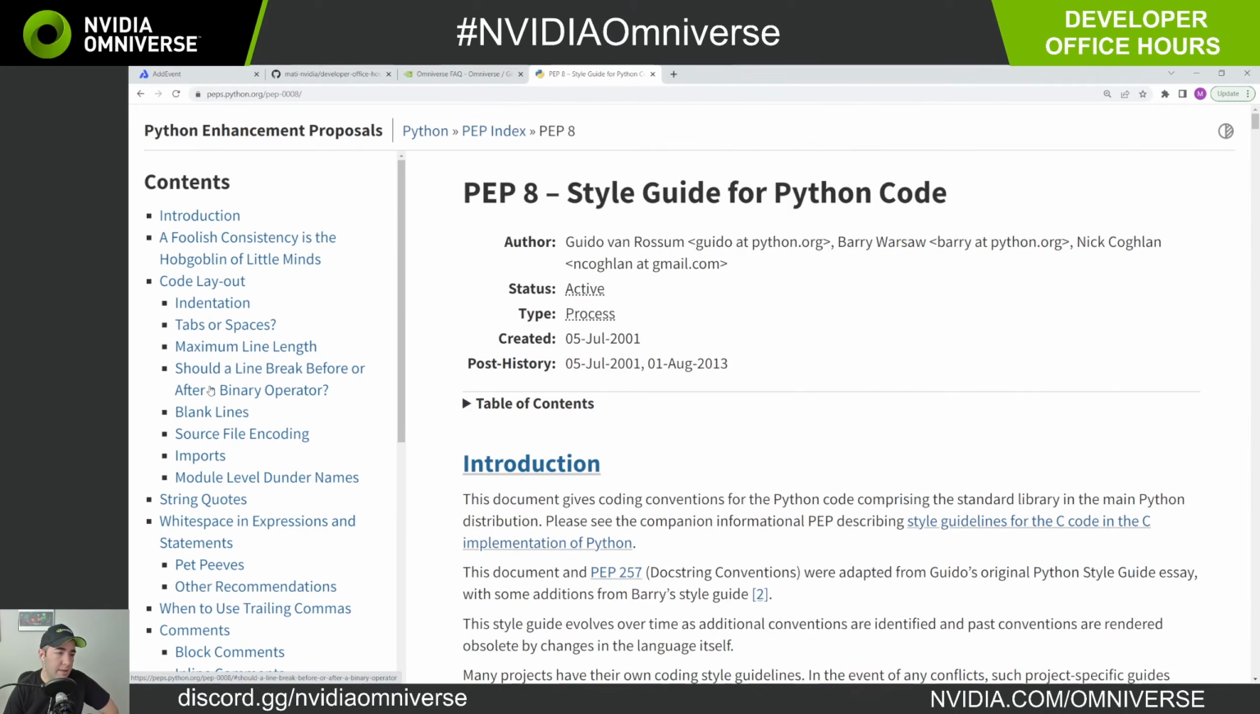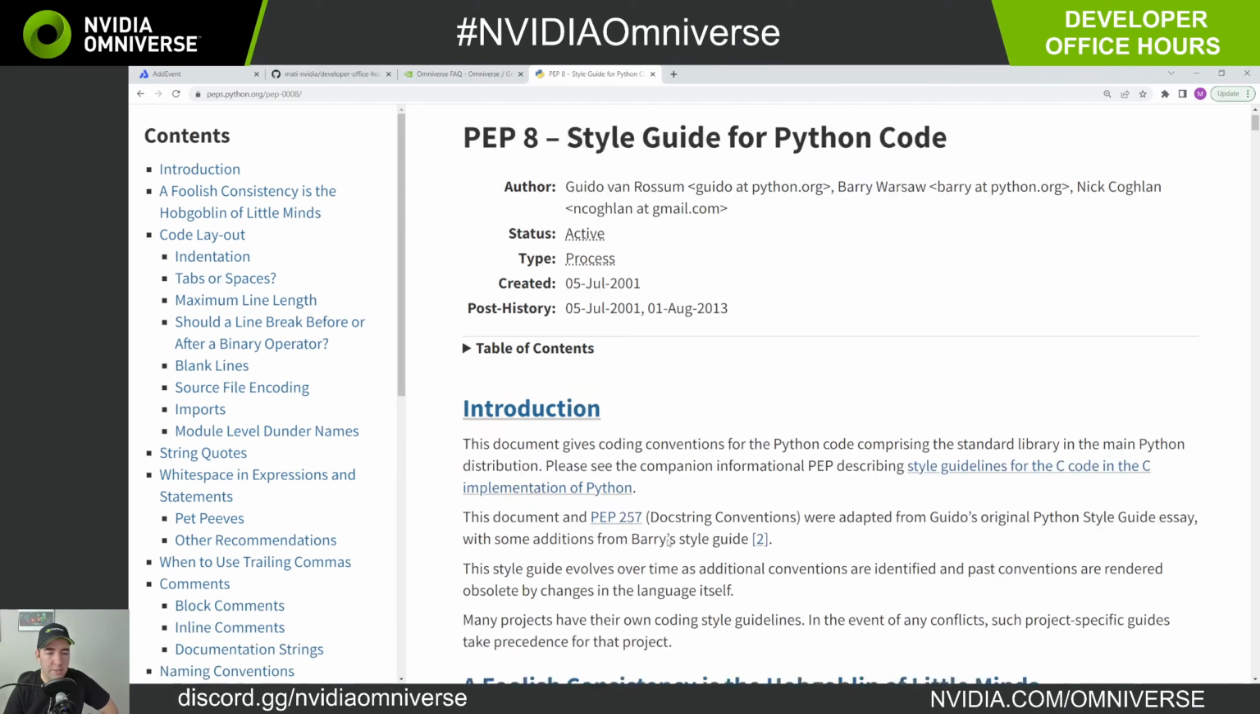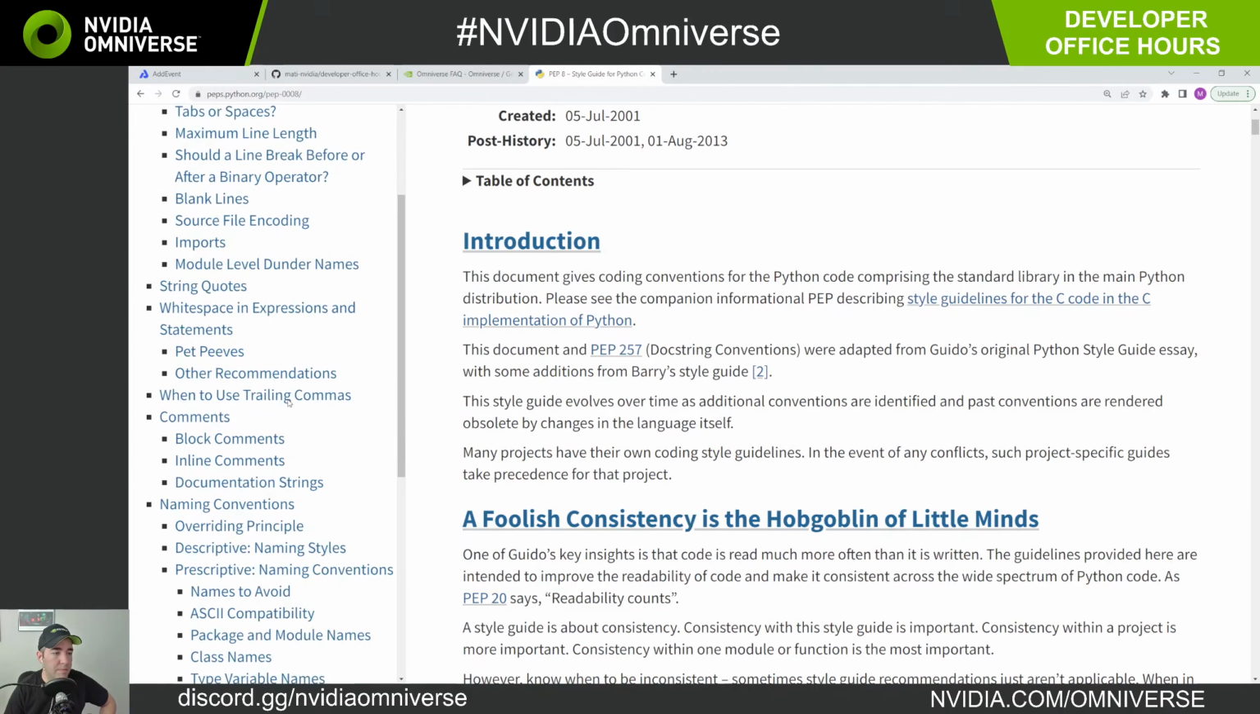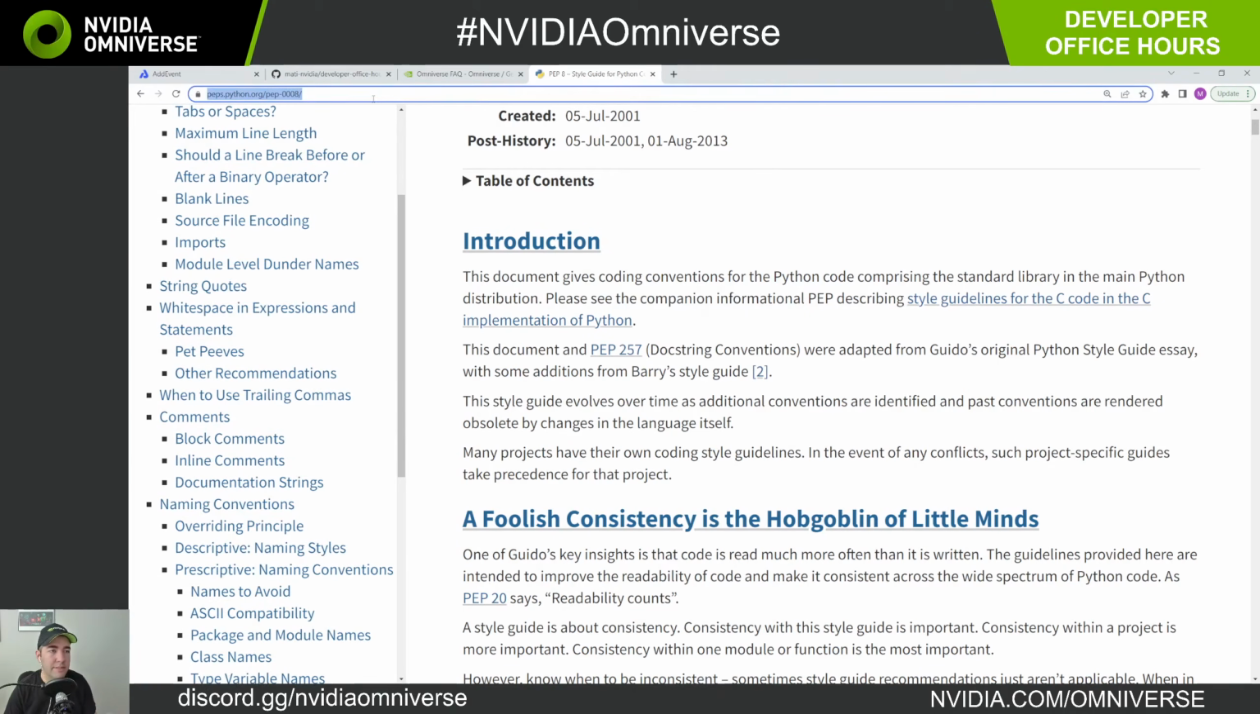Not everybody follows all of it, but there's definitely some good things, and you'll find why do people use underscores in between the words in their variable names? Well, that's snake case, and that's mentioned here. So it helps to make your code look like everybody else's. So there's the link to PEP 8.